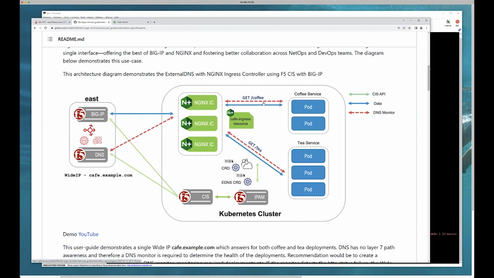service, specifically a service and its availability. So DNS doesn't know whether the service is up or down unless we can monitor it, right? And the other thing is that DNS is not aware of any L7 path information, right? So what we can do is, inside our eDNS CRD, we can actually create a DNS monitor that will monitor the path.